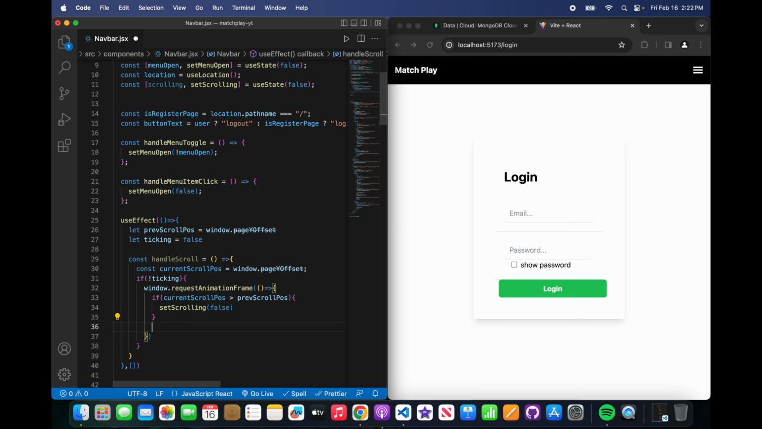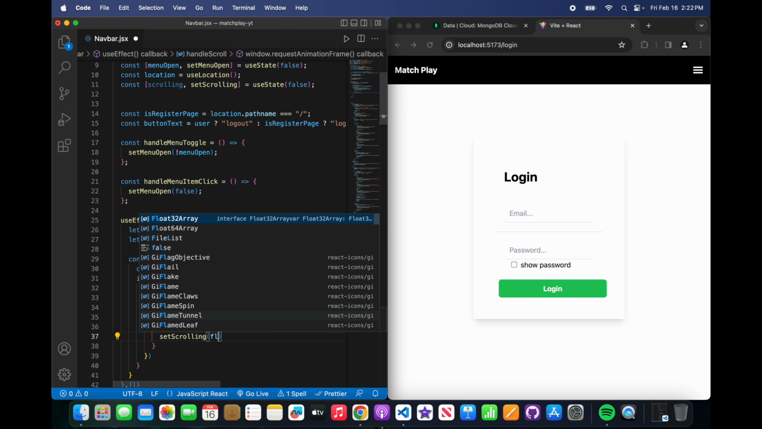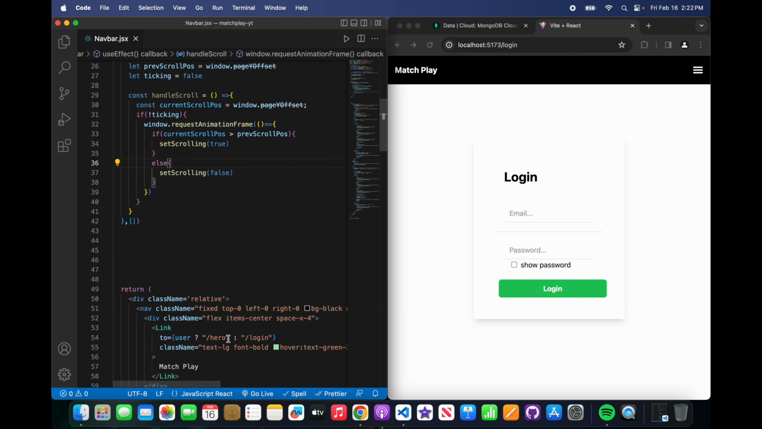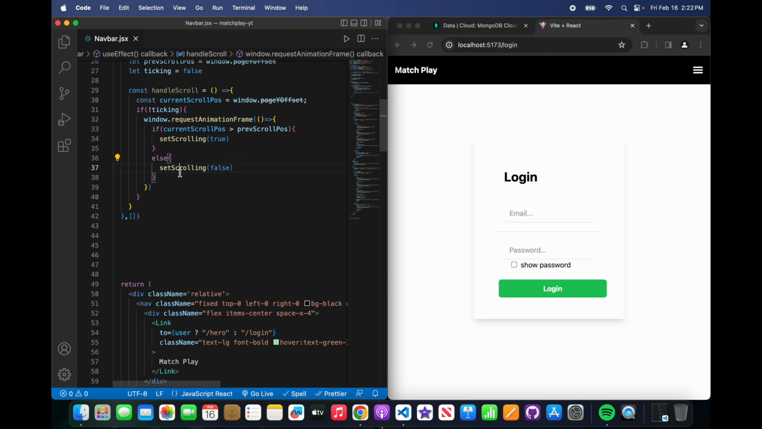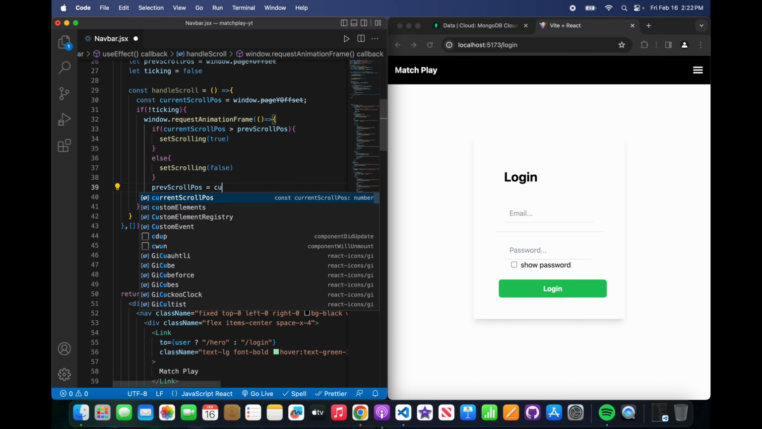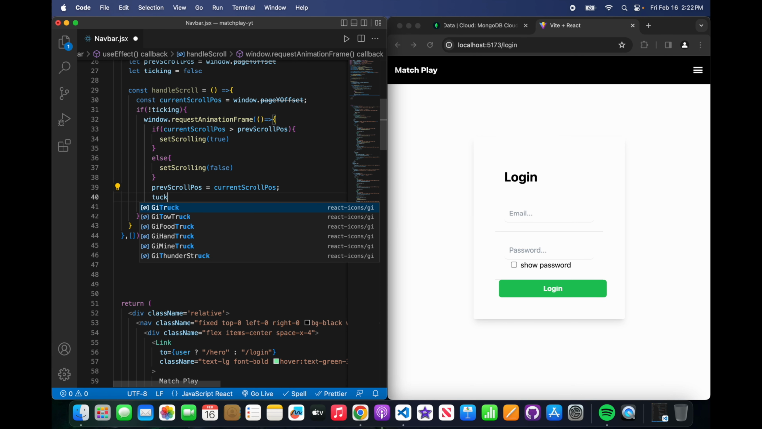And here, we want to say else, set scrolling to, actually this should be false and this should be true. Yeah. So when we're scrolling down, we want this to be true, and when we're scrolling up, we want this to be false. So in order to activate that, we now go right down here, and we're going to say previous scroll position is equal to current scroll position, and we want the ticking to equal true.